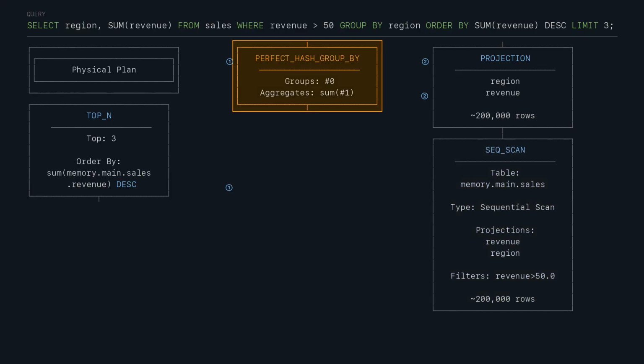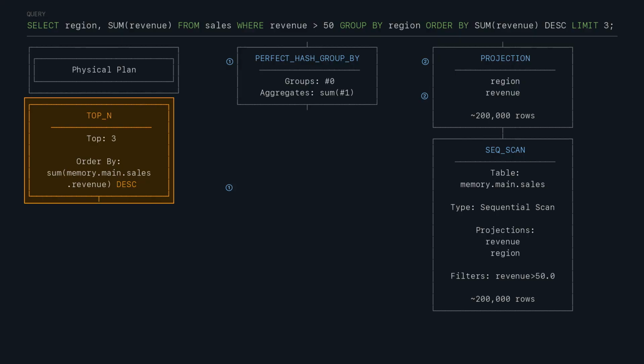Perfect hash group by aggregates the filtered rows into 10 region buckets. Same operator as before, but with roughly half the input because of the push down filter. The limit 3 with order by becomes a top n operator, not a full sort. DuckDB keeps only the 3 largest running sums as it scans. No global sort of the full grouped result needed. The projection at the top selects region and sum. 4 nodes, all expected, except the filter landed inside the scan.